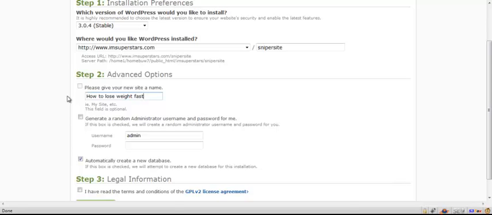Now this is where you'll put in the keyword title, and maybe something else like reviews of top weight loss products, something like that. But that's up to you. You can just put in the keyword here, but we'll talk about that later on in the guide.